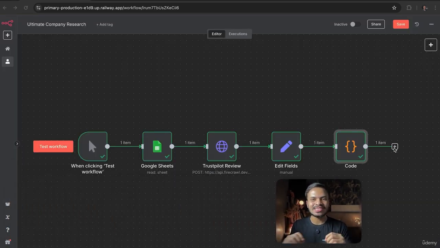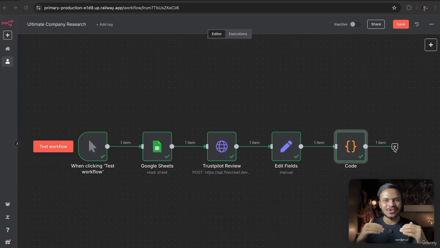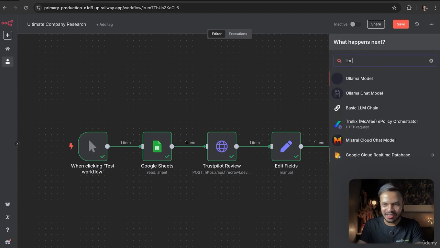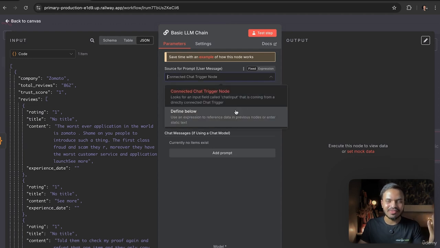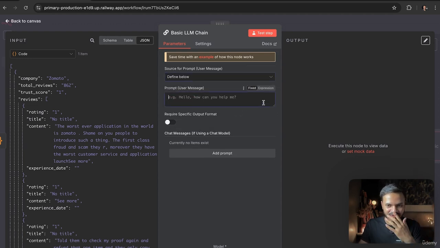For that, let's use a basic LLM model. We don't want to use an AI agent here. Again, there is a difference between using a basic LLM model and an AI agent, because we don't want to throttle our workflow simply by using an AI agent, because there is no need for an AI agent here. That's why even a simple LLM chain model will work just fine. So let's define our prompt below.